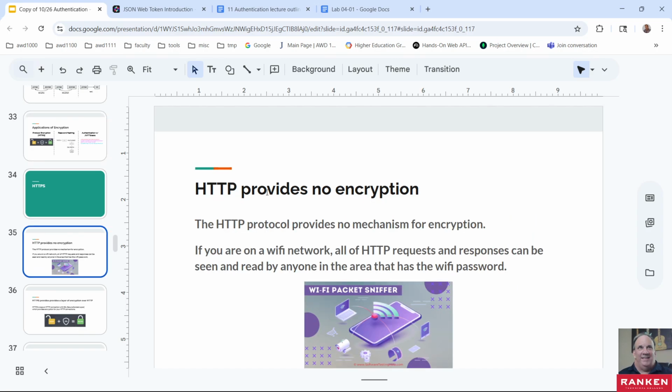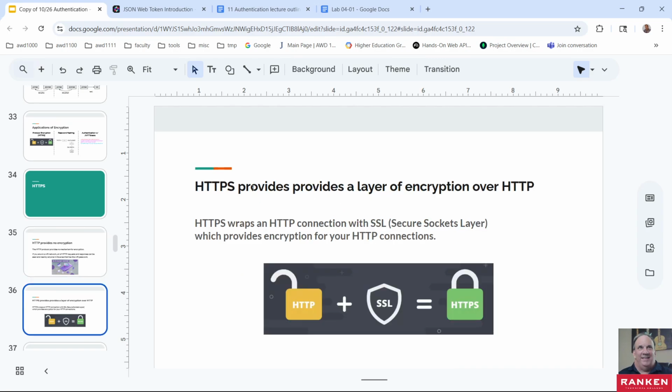Let's see what we have here. Okay, HTTP provides no encryption. The HTTP protocol provides no mechanism for encryption. If you are on a Wi-Fi network, all your HTTP requests and responses can be seen and read by anyone in the area that has the Wi-Fi password. HTTPS provides a layer of encryption over HTTP, right? HTTPS wraps an HTTP connection with SSL, which is the Secure Sockets Layer, which provides encryption for your HTTP connections.